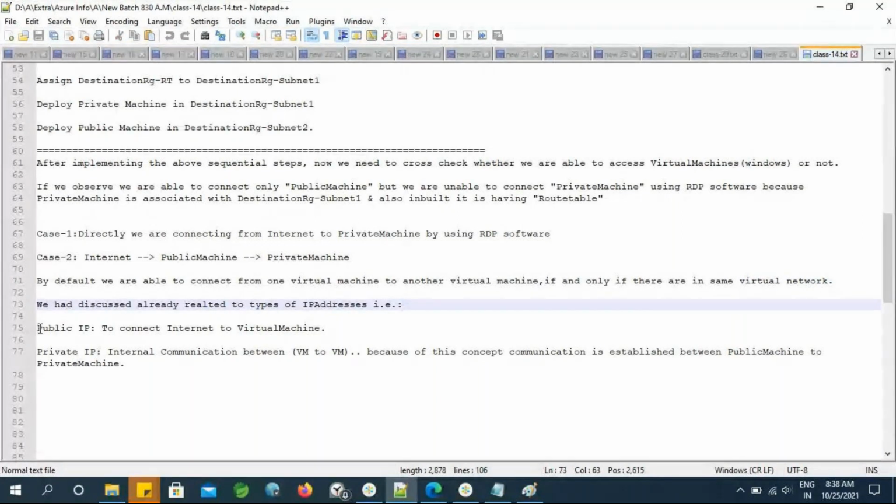Here, whenever you are connecting from the public machine to the private machine, you need to provide the private IP address. We discussed these things already.